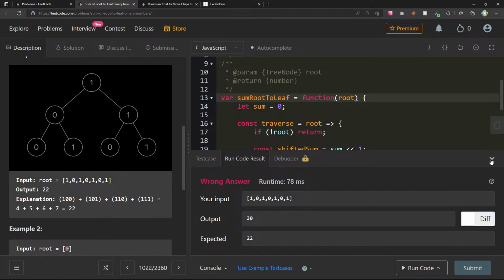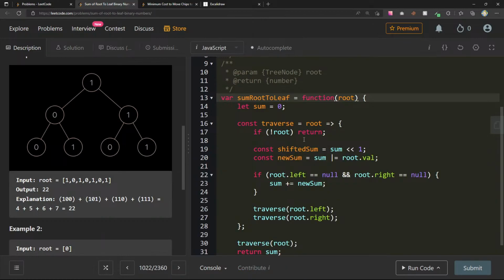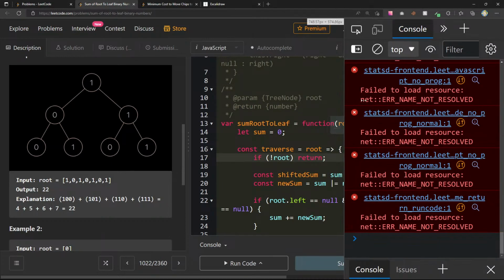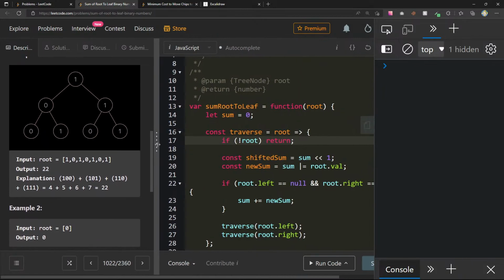Oh man, I feel like we're so close here. And just to make sure, right? Can I not dock this? Okay. If I'm going through here, if not root return, okay, shifted sum is sum. Oh, but I'm modifying this every single time. Okay, well, I know it's gonna be like this. Maybe we just need to, I think.